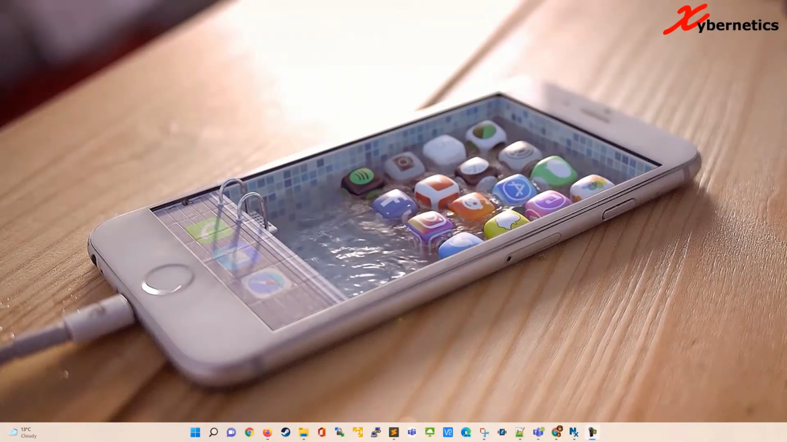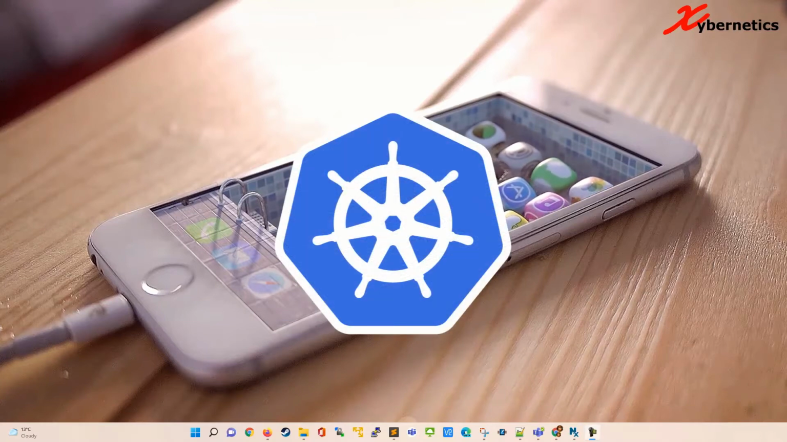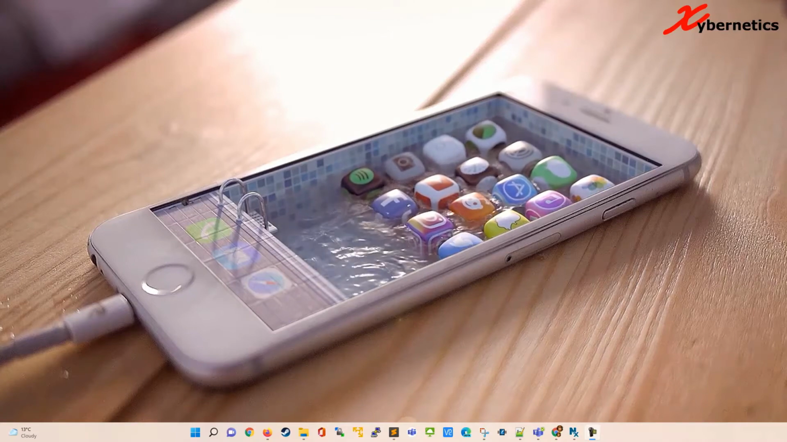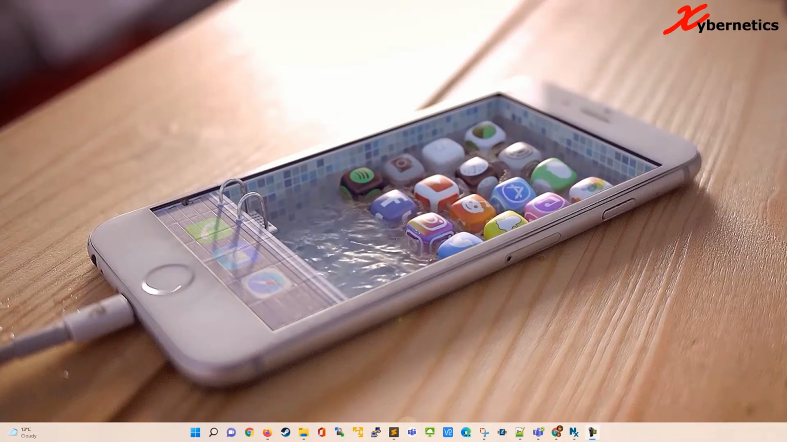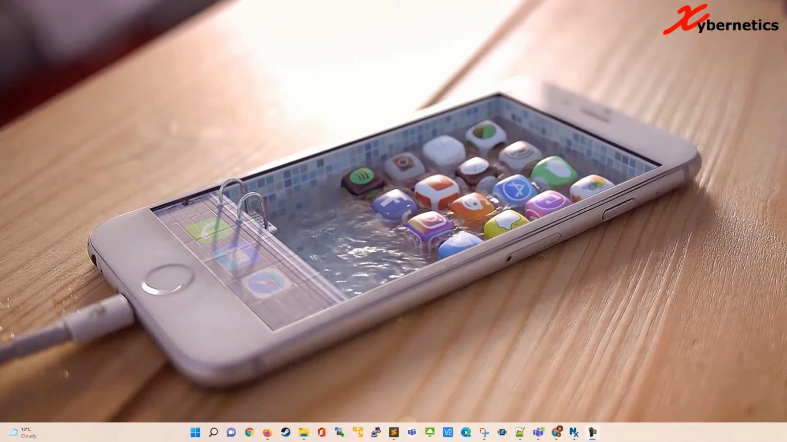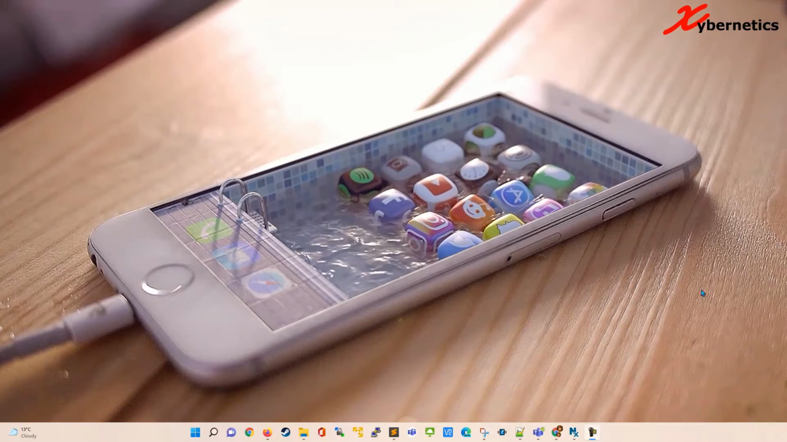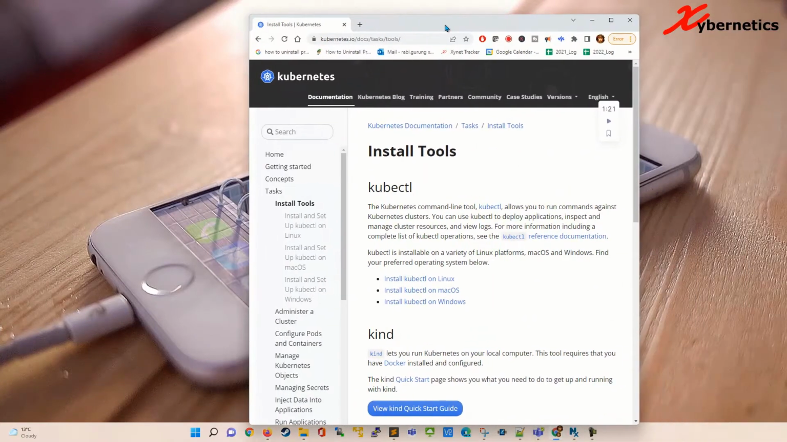In this episode, I'm going to demonstrate to you how you can install the Kubernetes kubectl command line tool. Kubectl allows you to run commands against your Kubernetes clusters to do things like deploy applications, inspect and manage your cluster resources, and also view some diagnostic logs. So let's get started.